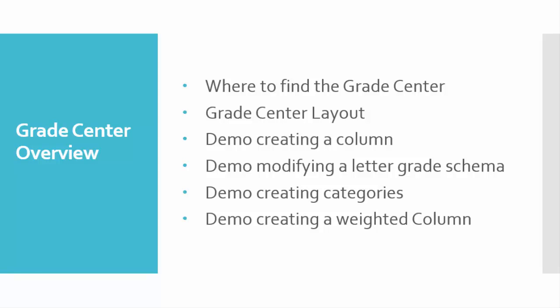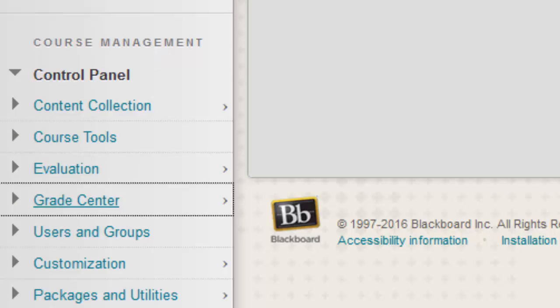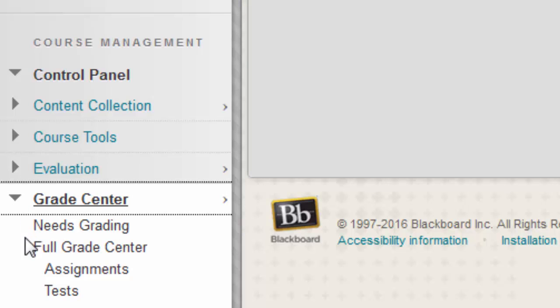Let's get started. The Grade Center is accessible through Control Panel. As you can see, the Needs Grading area is where your assignments and tests that are ready to be graded can be found. Full Grade Center is all your Grade Center columns, students, and everything else. So this is where you would find all your Grade Center columns and items, and be able to change things.